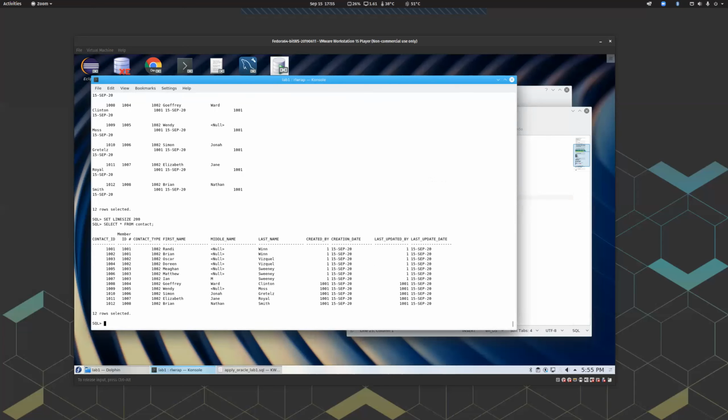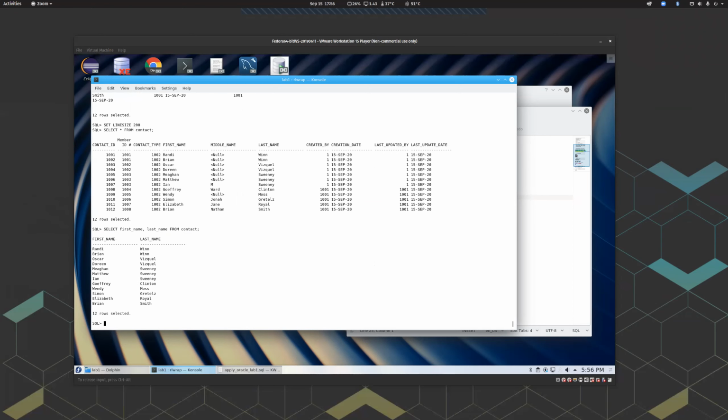So that's the most basic queries. You can select everything from a table. Now, let's say that we want to select only certain things. So let's say that your boss says, hey, I need everybody's first and last name. So you say, okay, I can do that. So we select only the first and last name. I'm going to say select first name, comma, last name from contact. And then we get our first name and last name only.